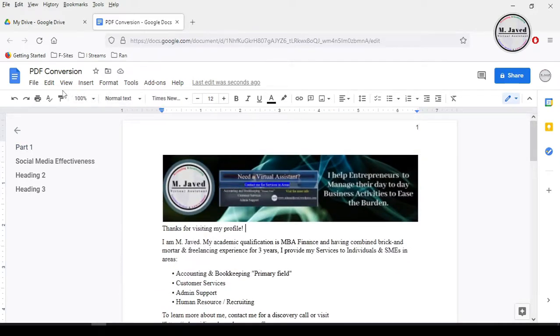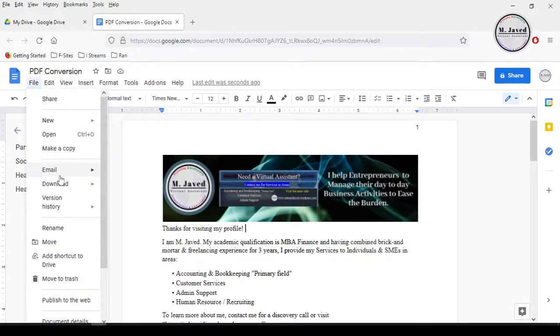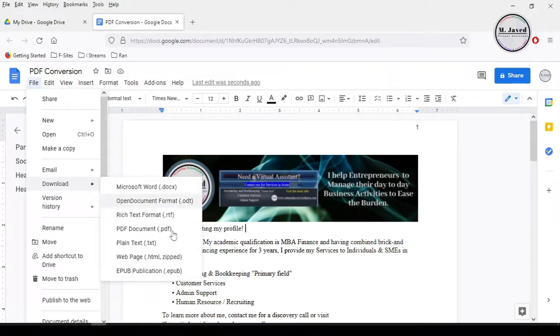And when you are done editing, click on File and under Download, you can select any file format to download it. It will save and download it into that file format. And this is how you can edit your PDF file by using Google Docs.